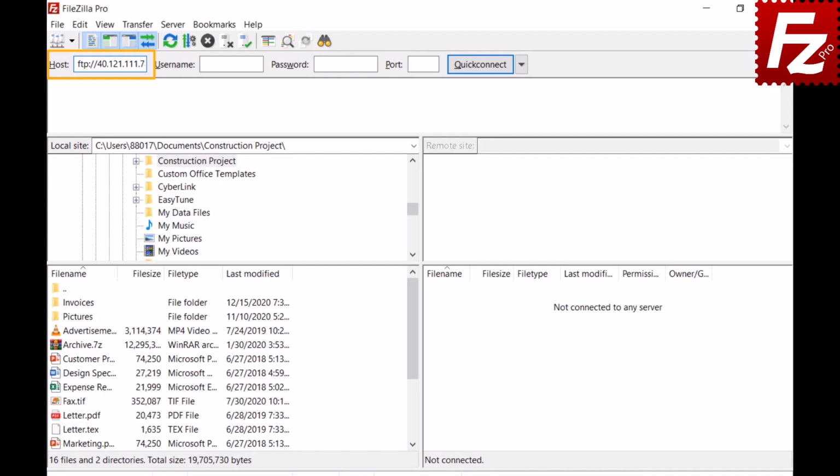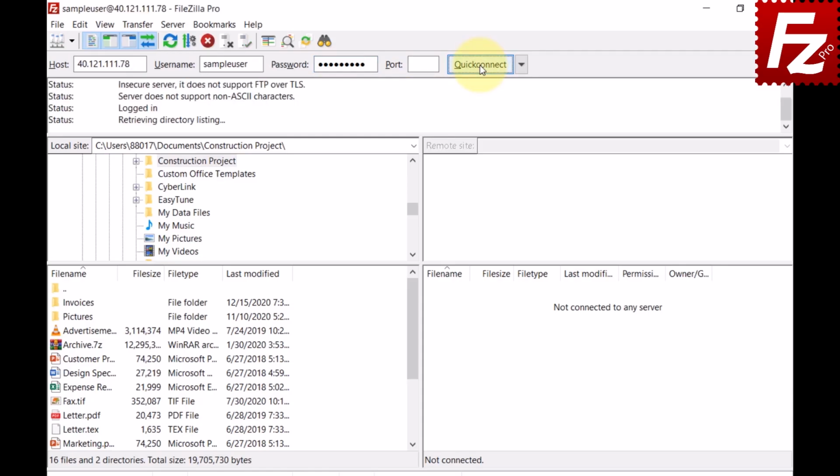You can prefix the server name with the protocol name. FileZilla supports FTP, FTPS, SFTP, while FileZilla Pro also supports S3. Enter the username. Enter the password. Enter the port number or leave blank for the default port number. Click the button and FileZilla will connect.